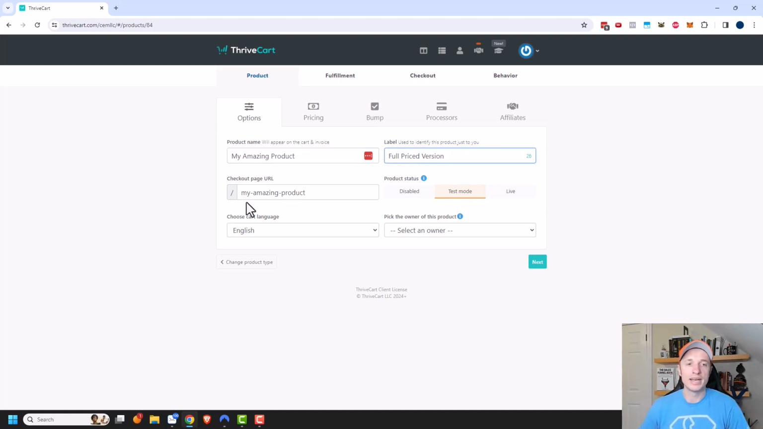And then you could go ahead and assign a checkout page URL. So this would be the page path of your checkout page. And I'll have another video on how to set up your ThriveCart domain if you want to change it. So link in the description down below if you want to use a different domain name for your ThriveCart. But moving on, the next option is product status.